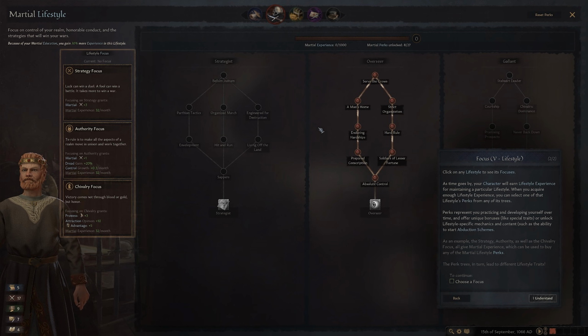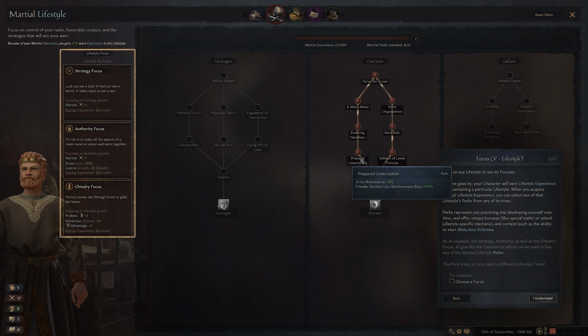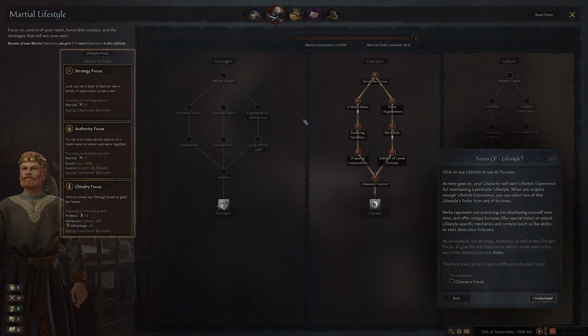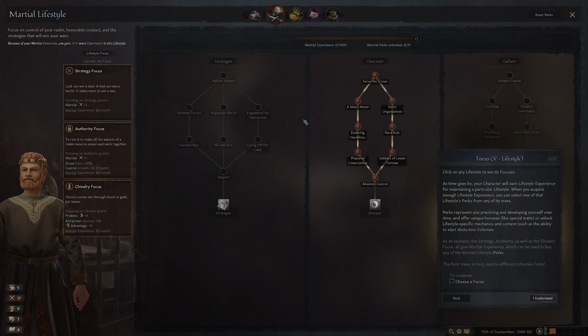So once we click inside, as time goes by, your character will learn lifestyle experience for maintaining a particular lifestyle. When you acquire enough lifestyle experience, you can select one of the lifestyle perks from any of its trees. Perks represent you practicing and developing yourself over time and offer unique bonuses like special traits or unlock lifestyle specific mechanics and content, such as the ability to start abduction schemes. As an example, the strategy authority as well as the chivalry focus all give martial experience, which can be used to buy any of the martial lifestyle perks. The perk trees in turn lead to different lifestyle traits.